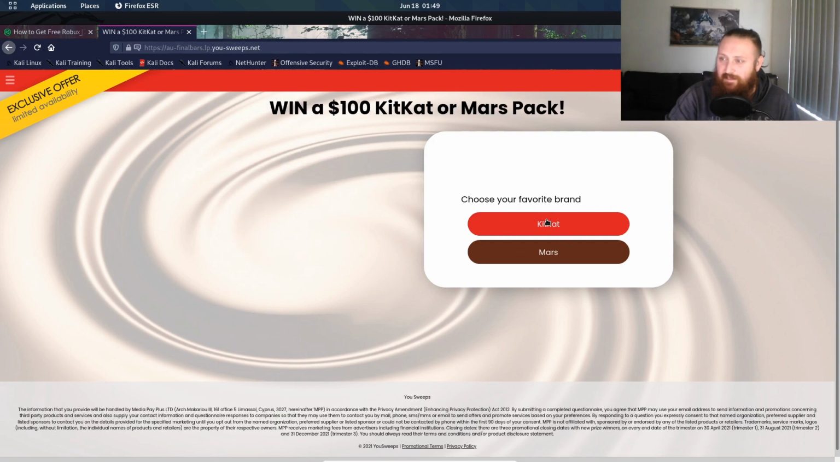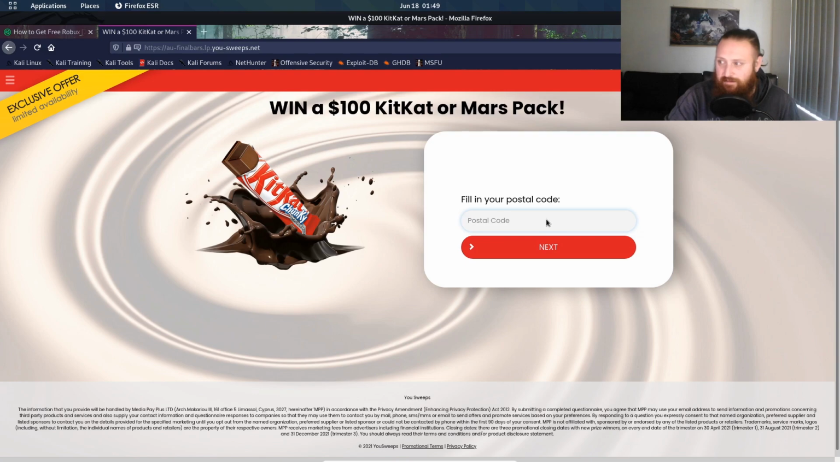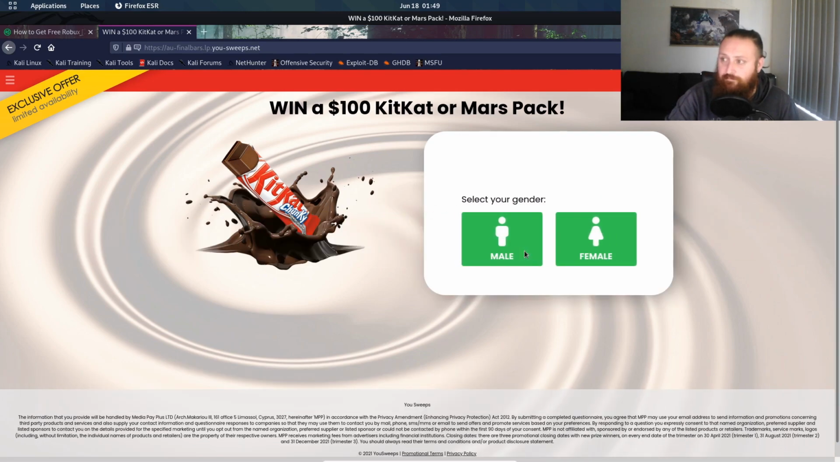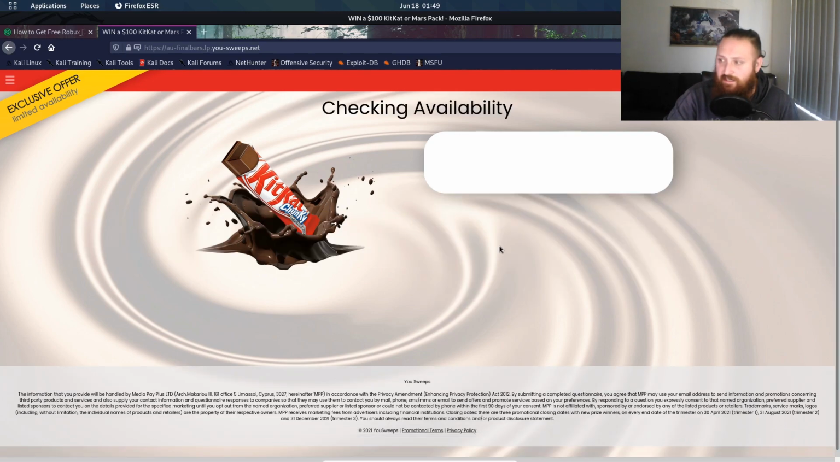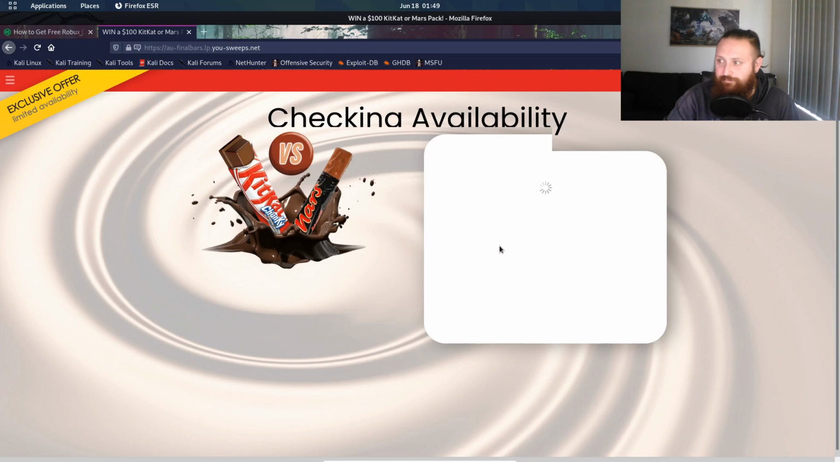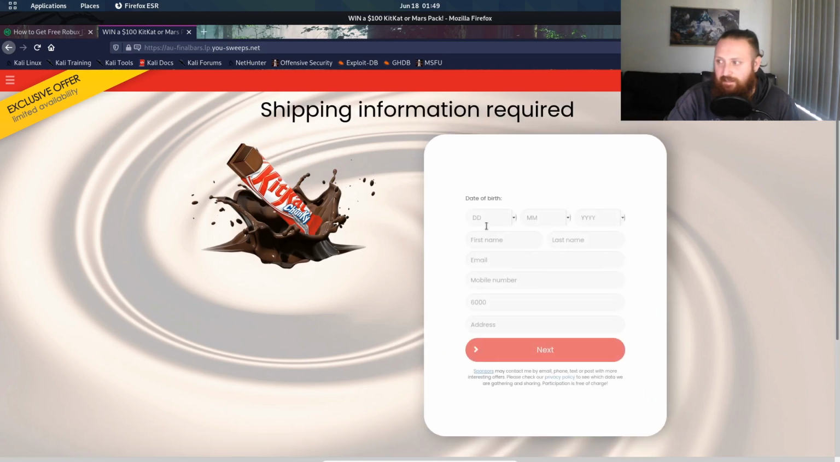Choose your favorite brand. KitKat. We'll go KitKat. Enter your postal code. I'll enter Perth's. Select your gender. I'm a boy. The item is available.